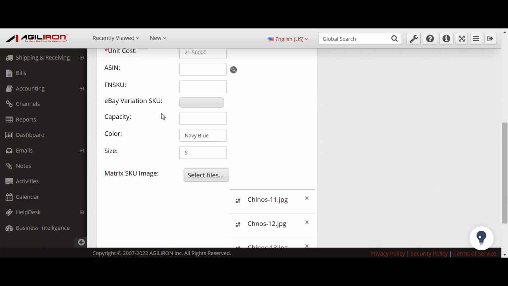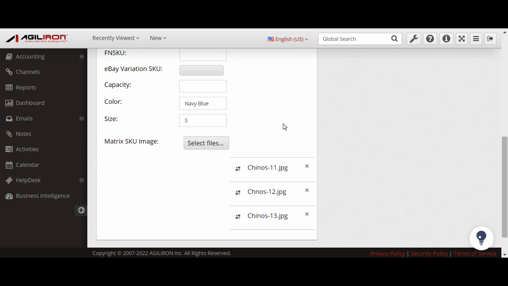For matrix items that are listed on eBay, enter the eBay variation SKU as it appears from eBay, or if this is a new listing to eBay, enter a variation SKU here. The same applies to Amazon ASIN/FN SKU. Enter the values from Amazon in the associated fields. Once done, click the Save button.